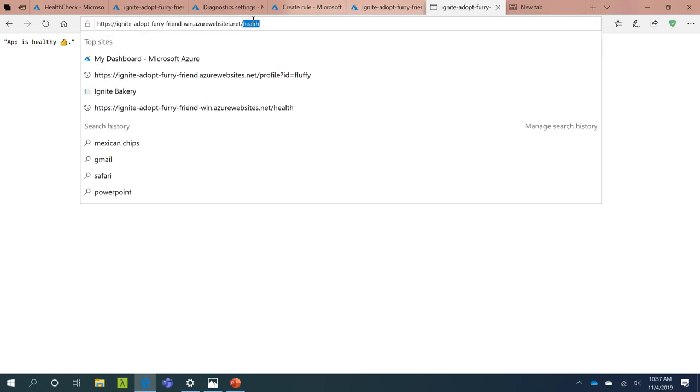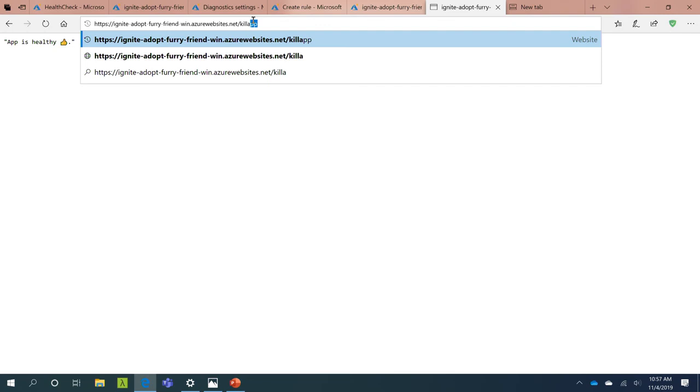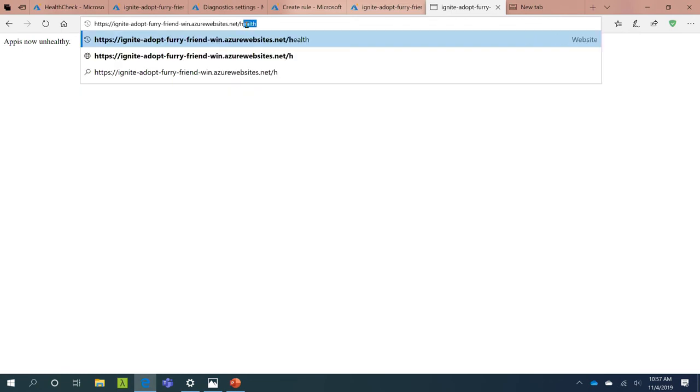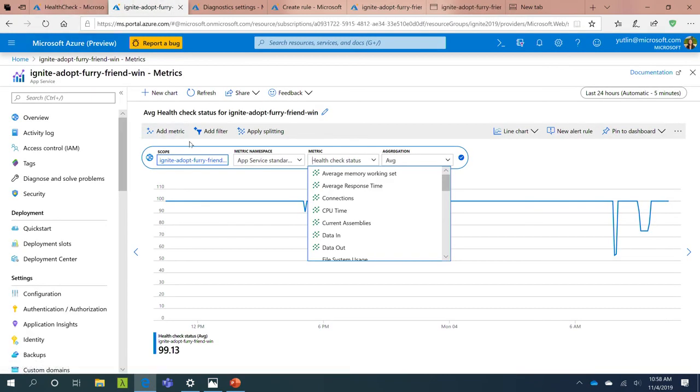And now we also create an endpoint that says kill the app. So here it tells me your application is now unhealthy. So all I have to do is go back to it, and then let's check again our health status. And here it's telling me my application is no longer healthy. So what is a way that you can go to your dashboard, a way where you can look at your metrics?